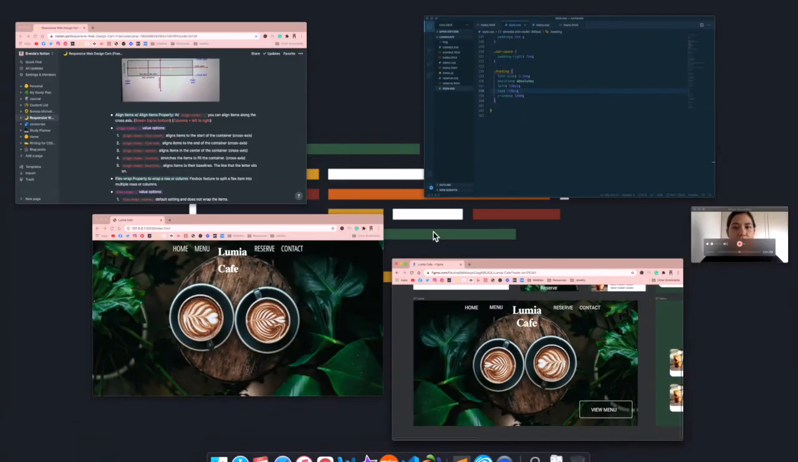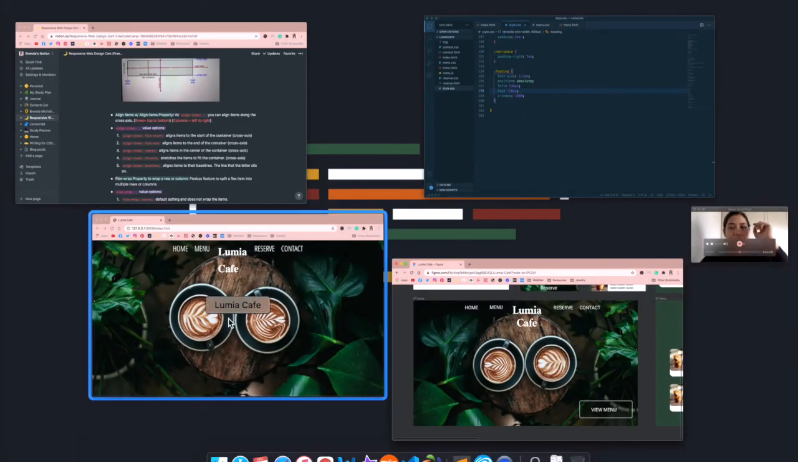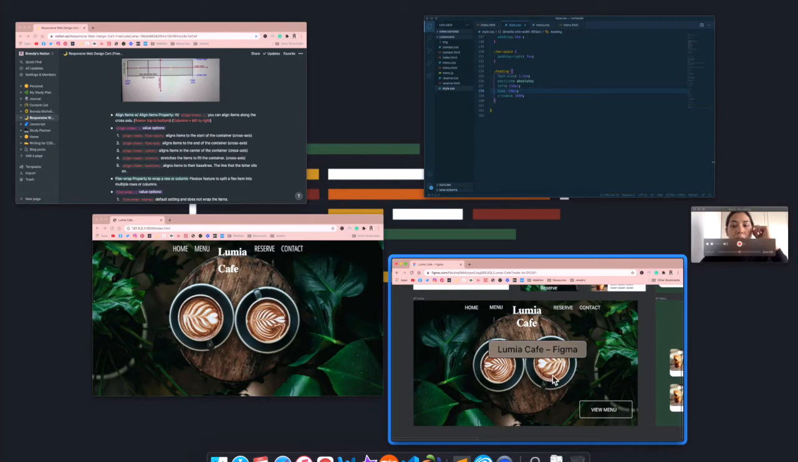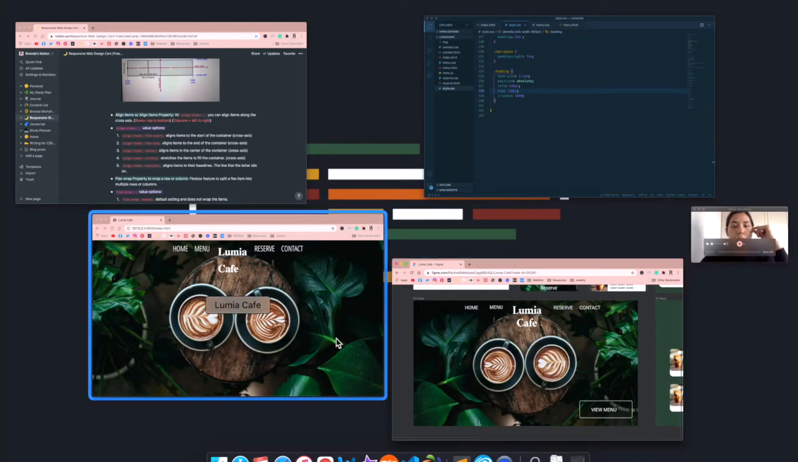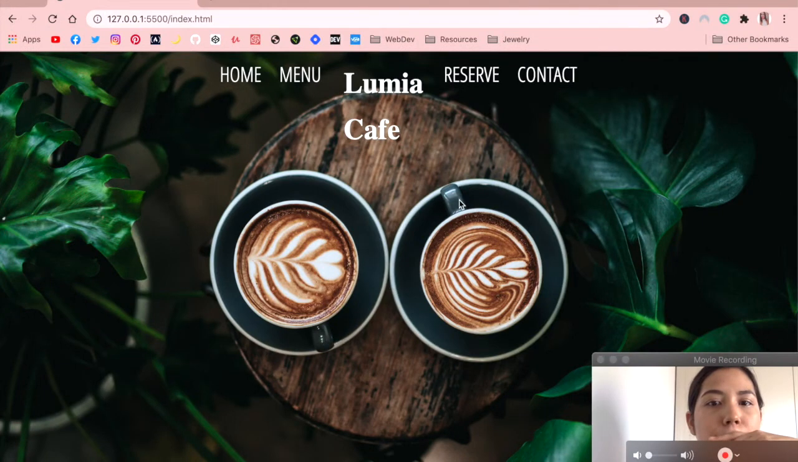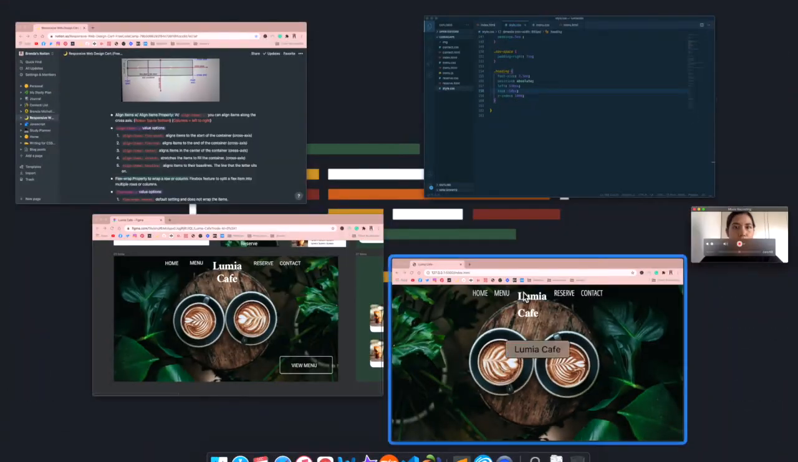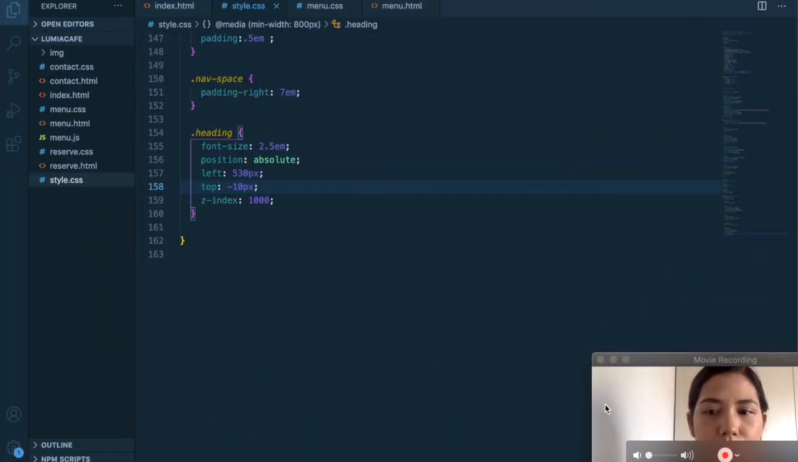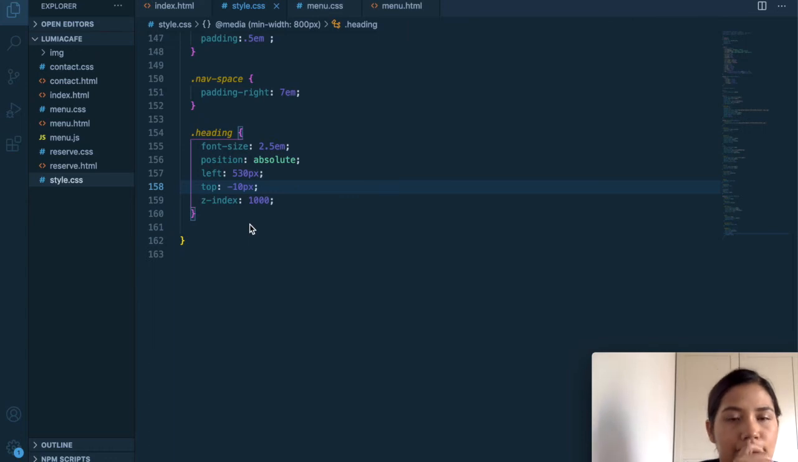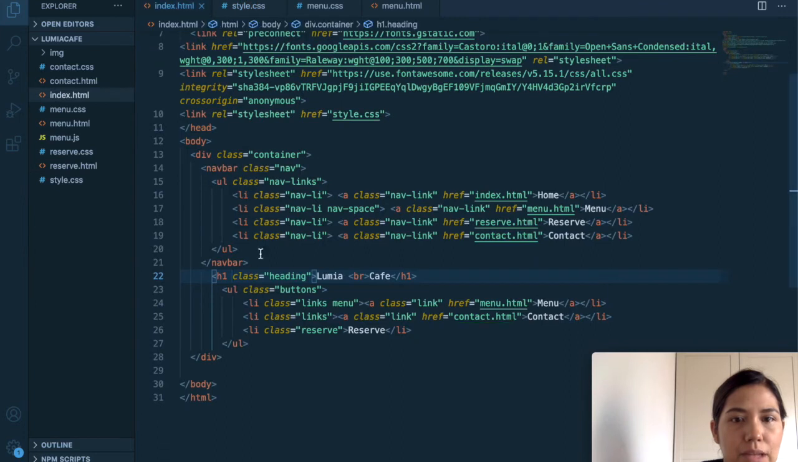So now we can actually see how that looks. You can see it actually looks similar. So now I need to make this button, view menu. It really doesn't look bad. Yeah. So now I'm gonna have to add that in the HTML as well. Should I just make it a button? Yeah.